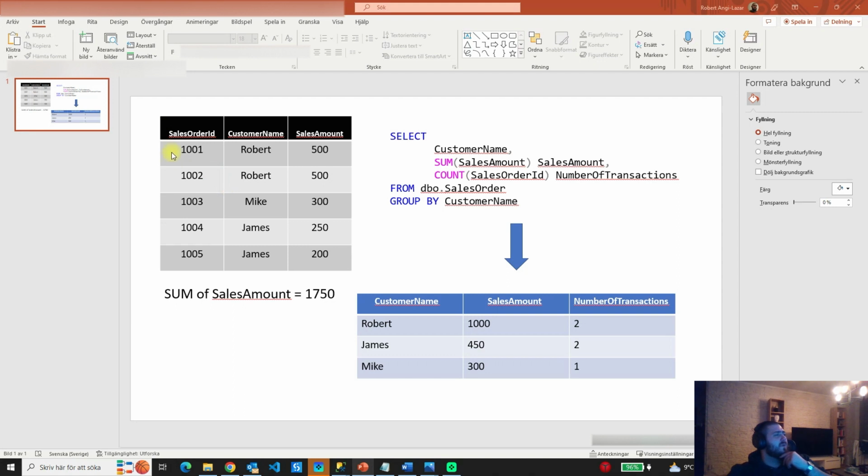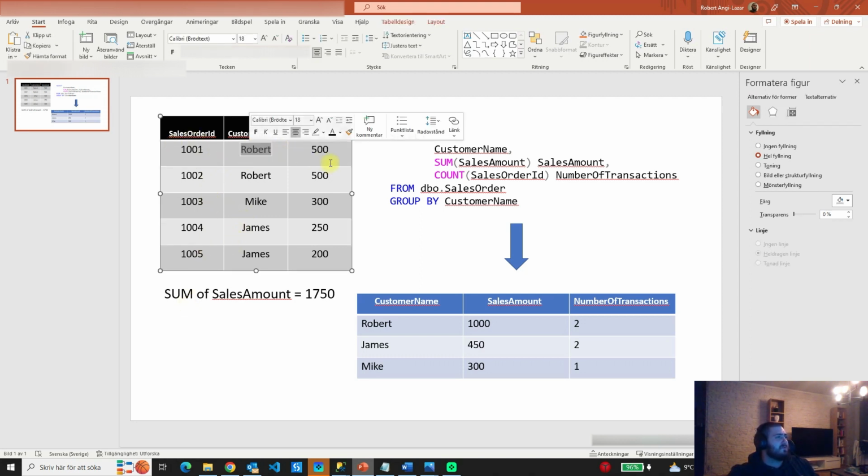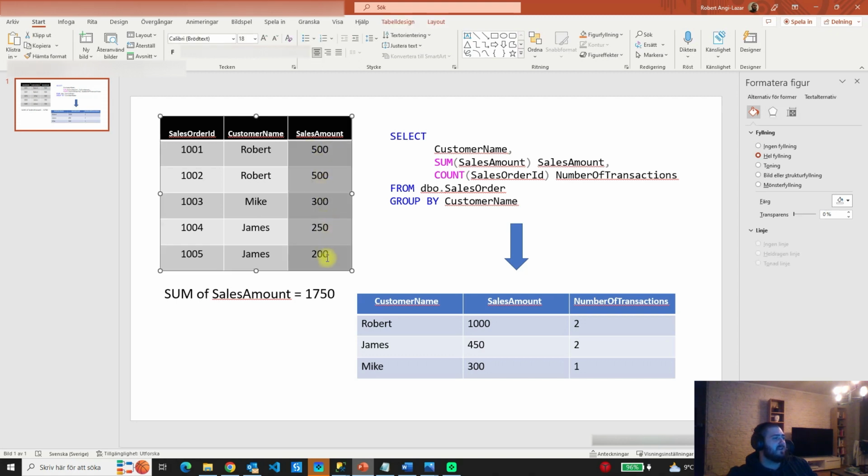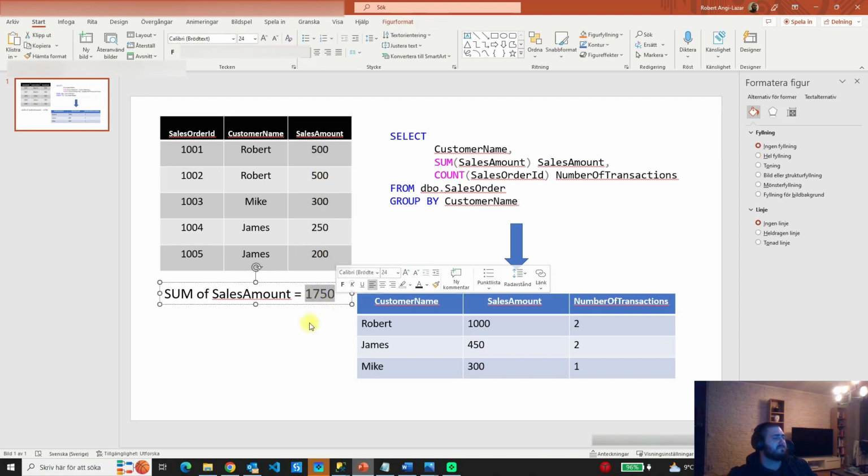Think of this as an example. We have a table here with sales order ID, customer name, and sales amount. If I just write a query like select everything from this table, I will just get all of these 5 rows, one after the other. We can see here that for Robert we had one transaction where he bought for 500. Then we have another transaction where he also bought for 500. Mike bought for 300, James bought for 250, and then James had another transaction for 200. So the sum of the sales amount is all of these summed together, which gives us 1750.